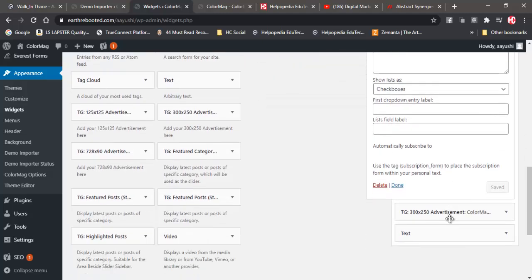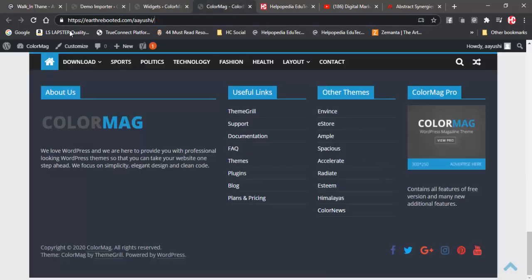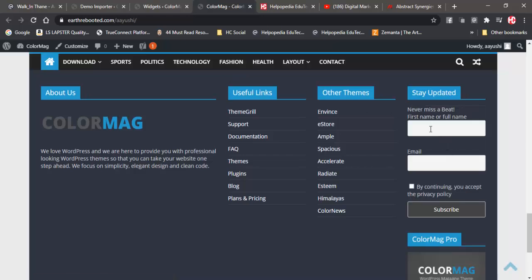So then, say, this is another widget which is there on your website. So now just let me refresh this. So now above this you can see over here it has come up: first name or full name, and over here email, and over here, say, by continuing you accept the privacy policy, and then you click on subscribe. So now people can subscribe. So I just add my email over here.